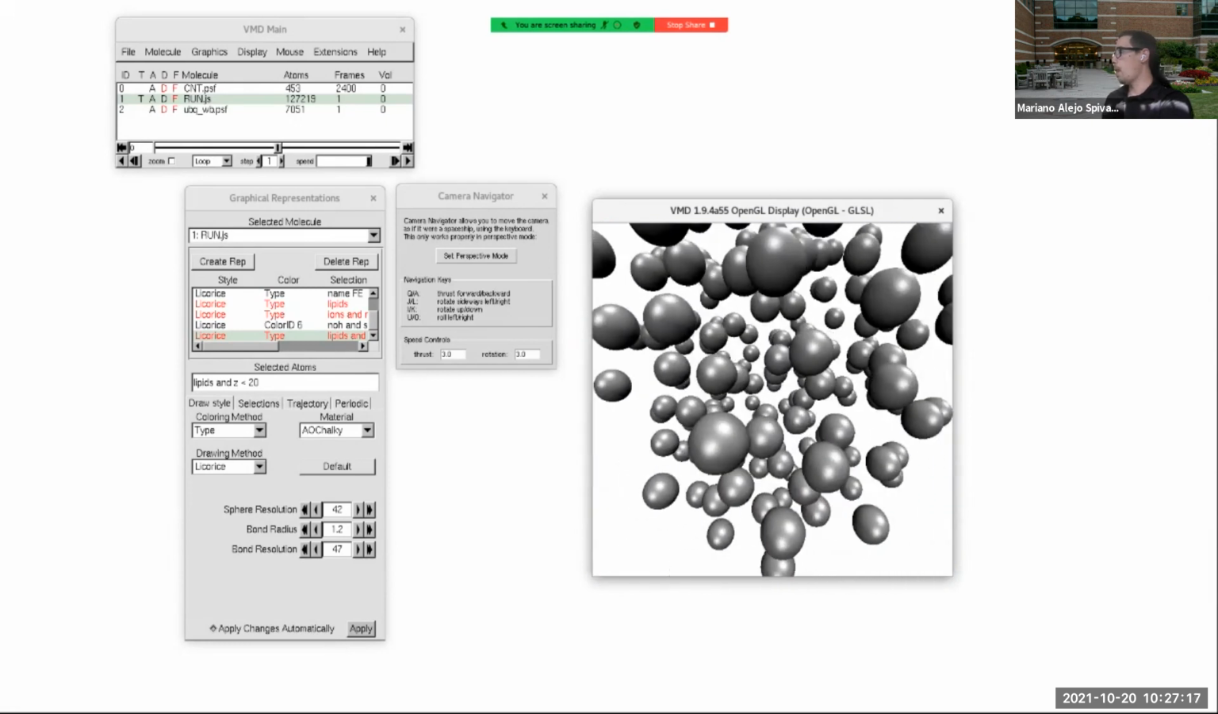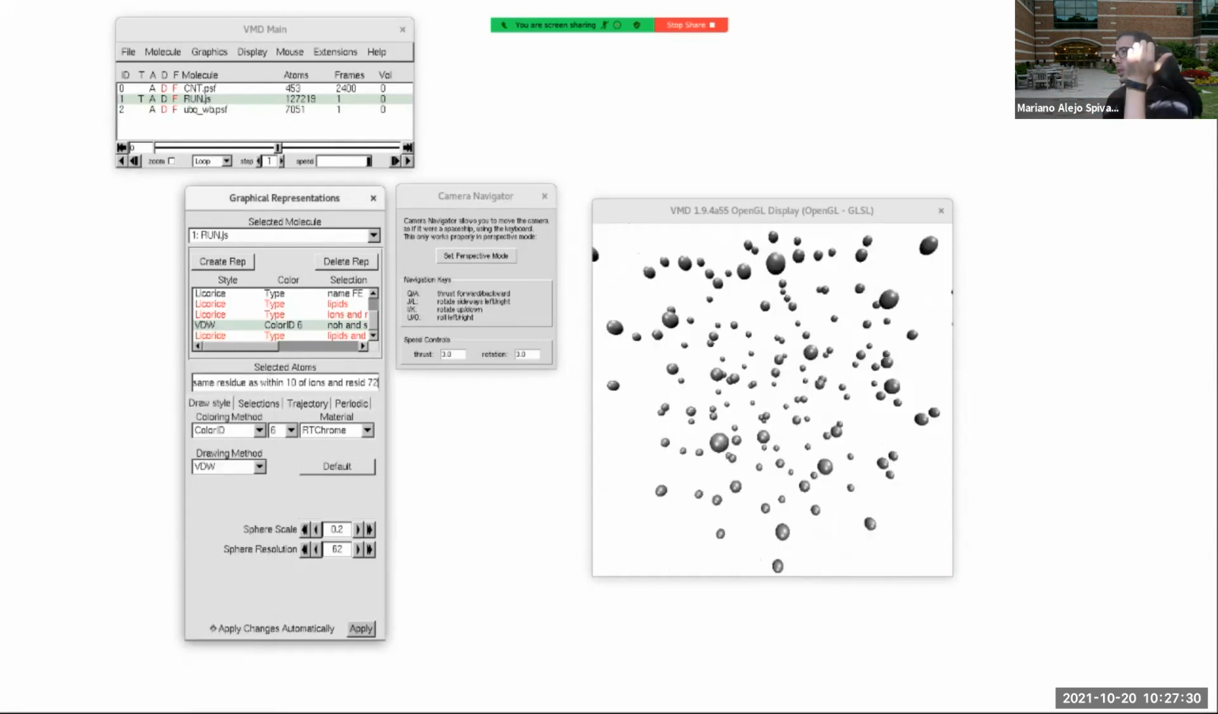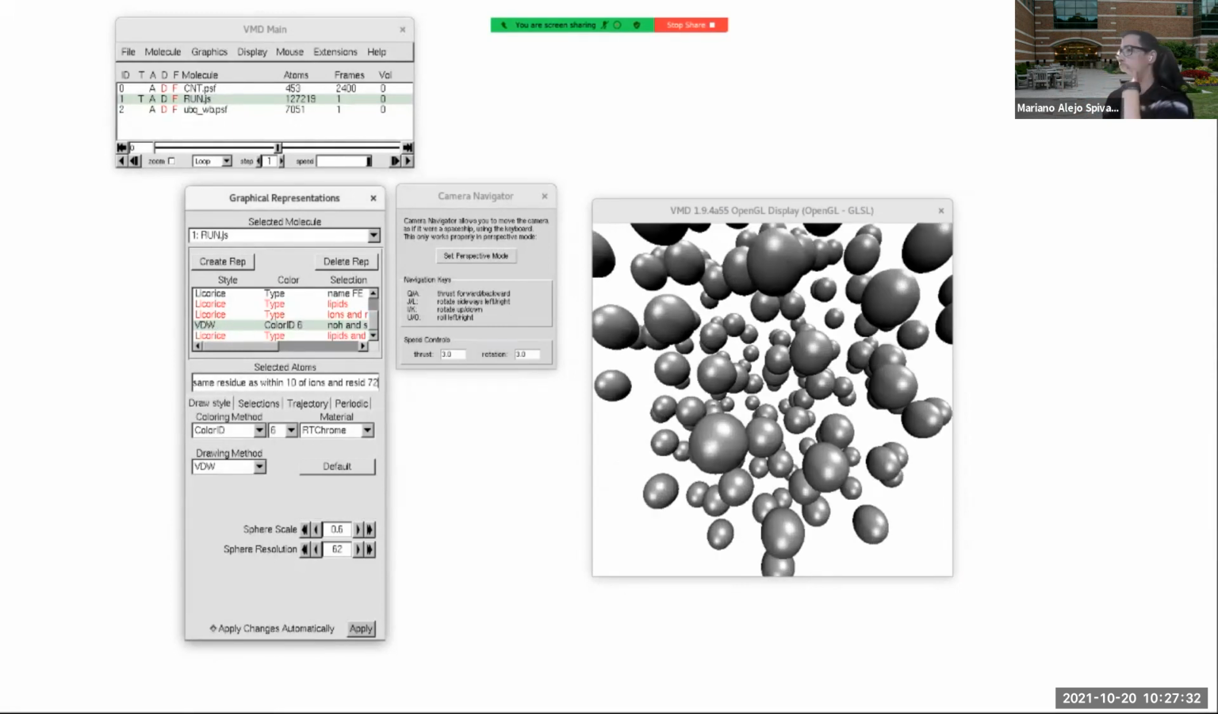So now that I'm looking at the water molecules, let me show you, they have this licorice drawing method, but I can also use van der Waals and I can increase the scale. They are just spheres. And this material, Artichrome, is one of the materials that has this reflective property, this mirror, and a specific shininess. So let's see how it looks when I render this, okay?